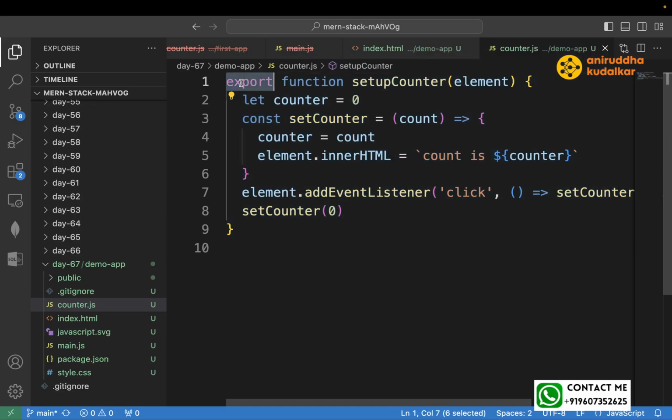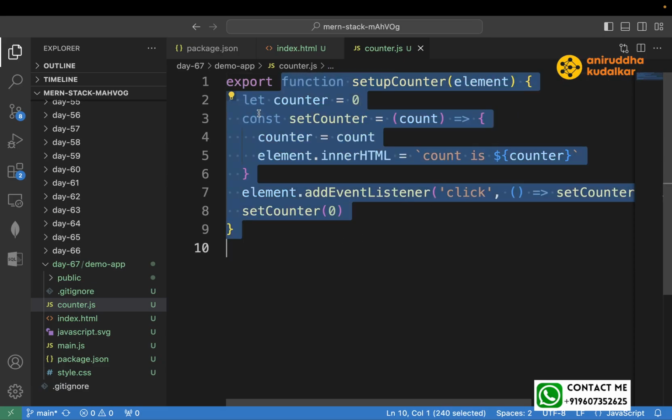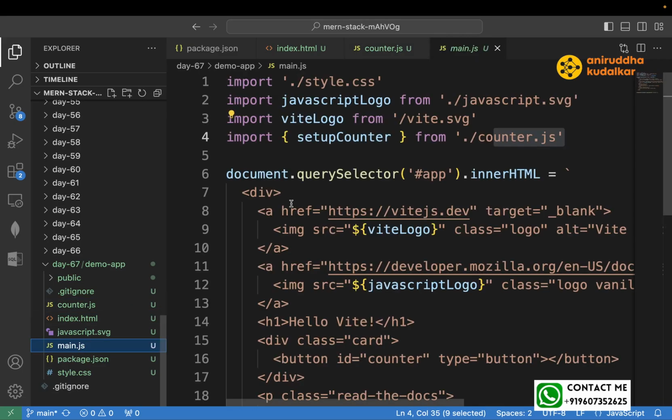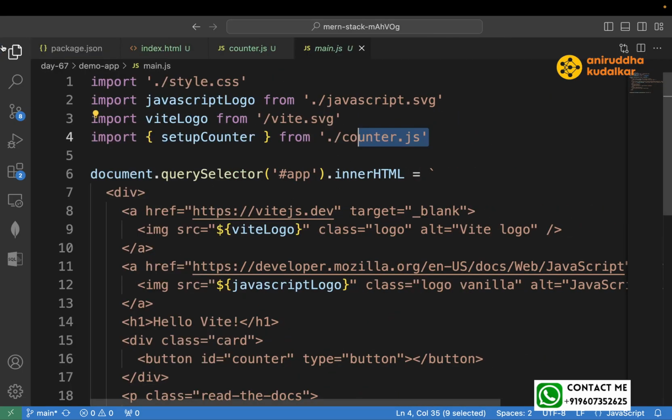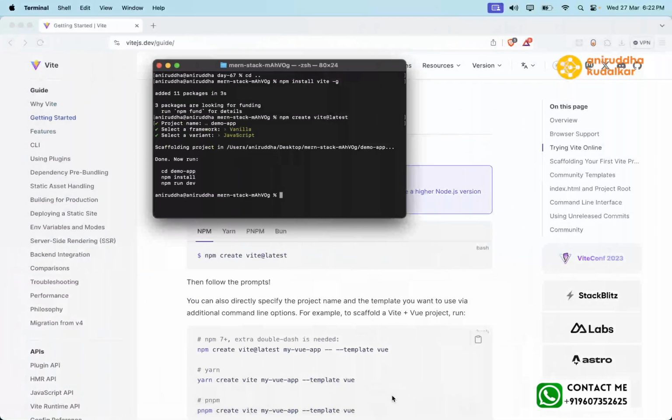Well, this is a new functionality, import and export. We'll talk about it, but generally see here, export this function so that other things can import it. So in main.js, can you see multiple JavaScript files are working together, right? Now I wanted to show you what a build means.